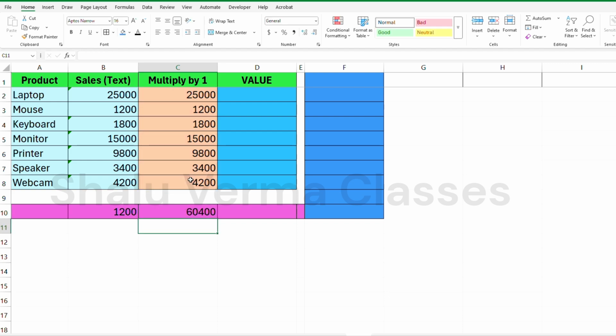This technique is especially useful when you're working with large data sets because you can convert hundreds or even thousands of rows in just a few seconds without manually editing each cell. It is one of those small productivity tricks that can save significant time during everyday office work.